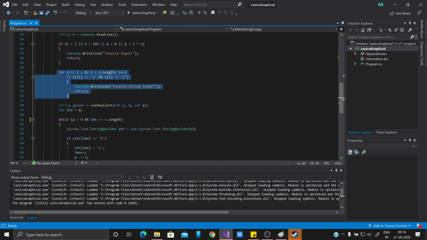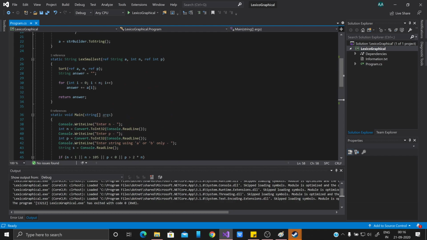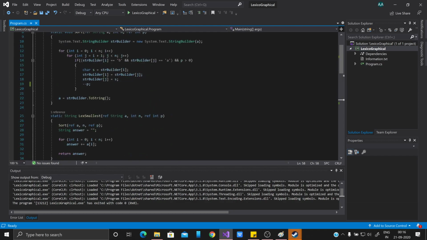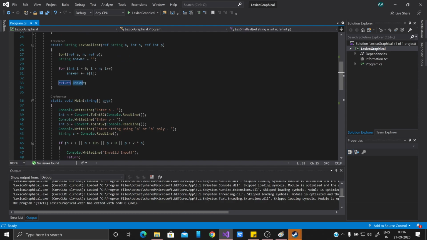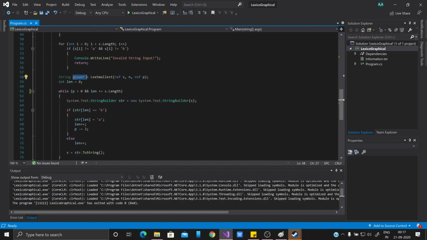Then this part is again a contingency part. In this for loop, I'm iterating through all the inputs, and if a certain input has a character which is not A or B, it shows invalid string input and exits the code. Then we have another string called answer, in which we are storing the lex smallest. Lex smallest will call the sort, which will give us the answer. It will store it in the answer string and return it, and in the main, we are again storing it in the answer variable.